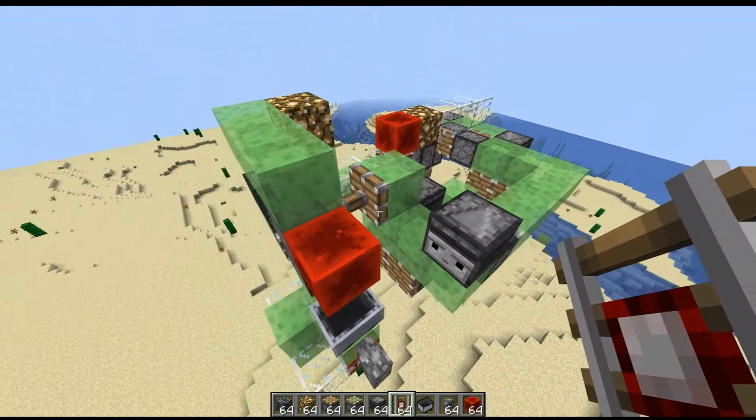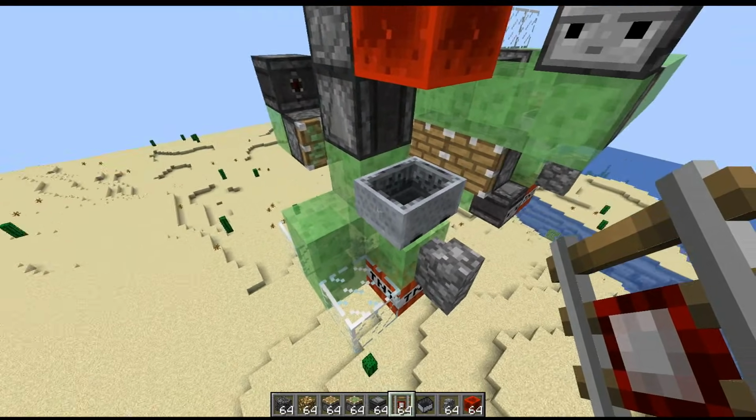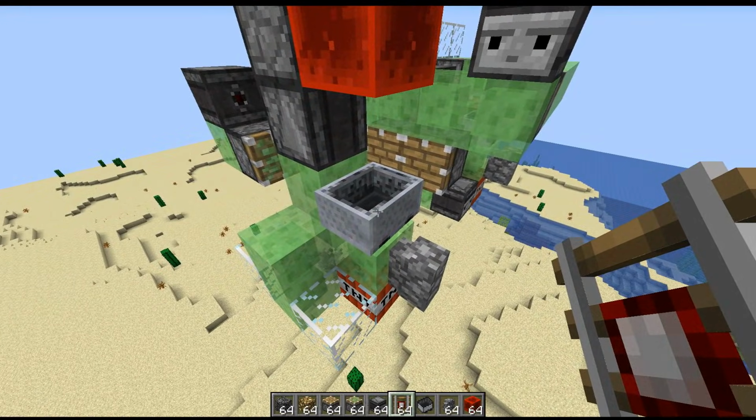So after you've made a backup and possibly even tested it, make sure it's working properly, you can go ahead and start it. So what I recommend is just AFKing in a minecart like this one right here.